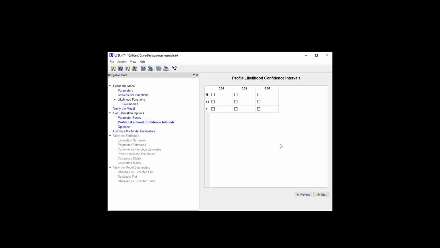A profile likelihood confidence interval is estimated for each parameter at each one-alpha level selected individually. This means that for larger, more complicated likelihoods, each estimate may take a while, and it is recommended to do them one at a time rather than selecting all desired estimates at once. No profile likelihood confidence intervals will be requested for this example, so proceed to the Optimizer content page by clicking Next.